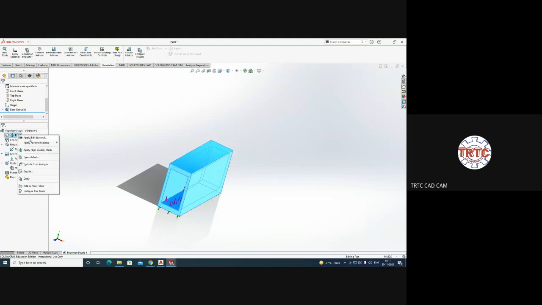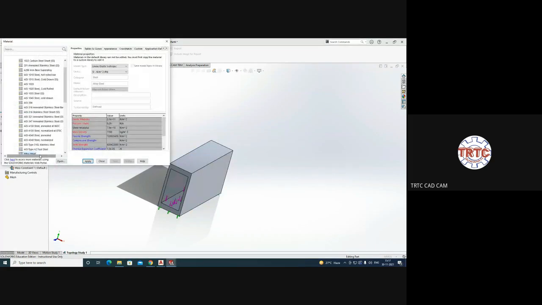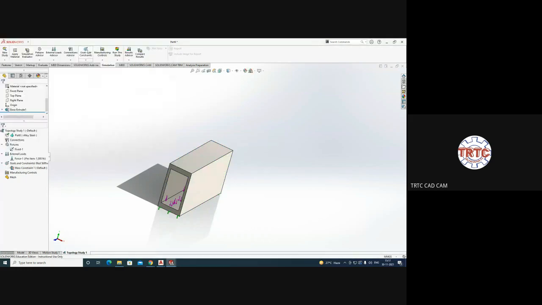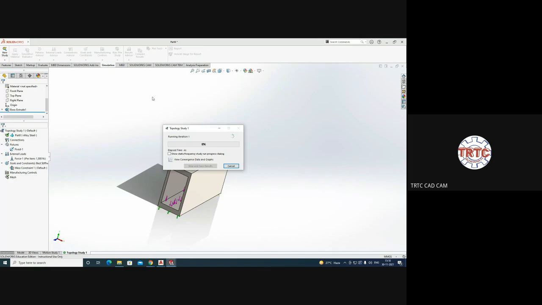To apply the material, we'll go with alloy steel. Apply, run the study. Solid mesh in progress. Okay. So now tell me, after this calculation is done, where have you seen this kind of geometry?